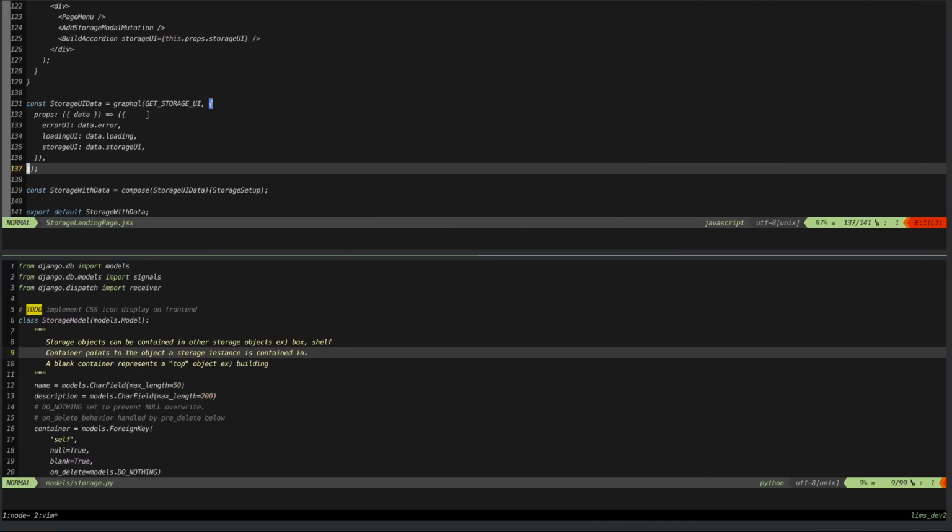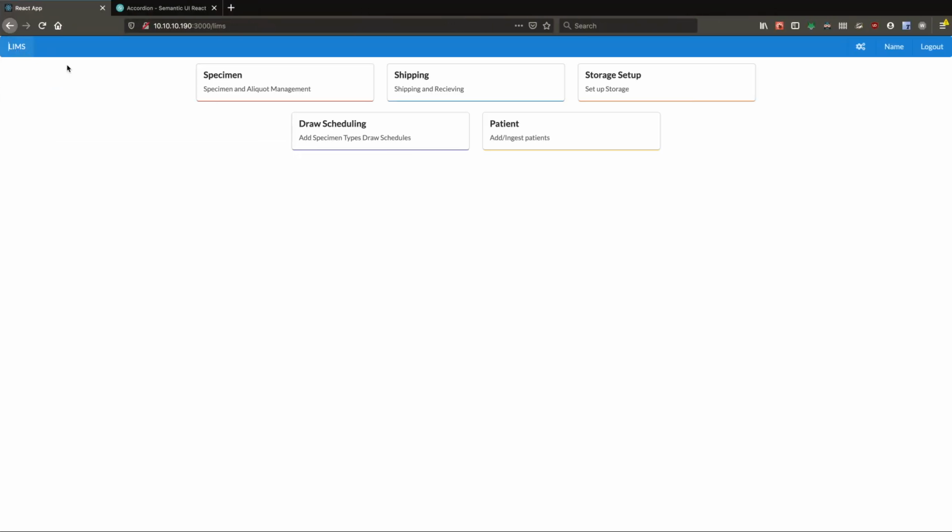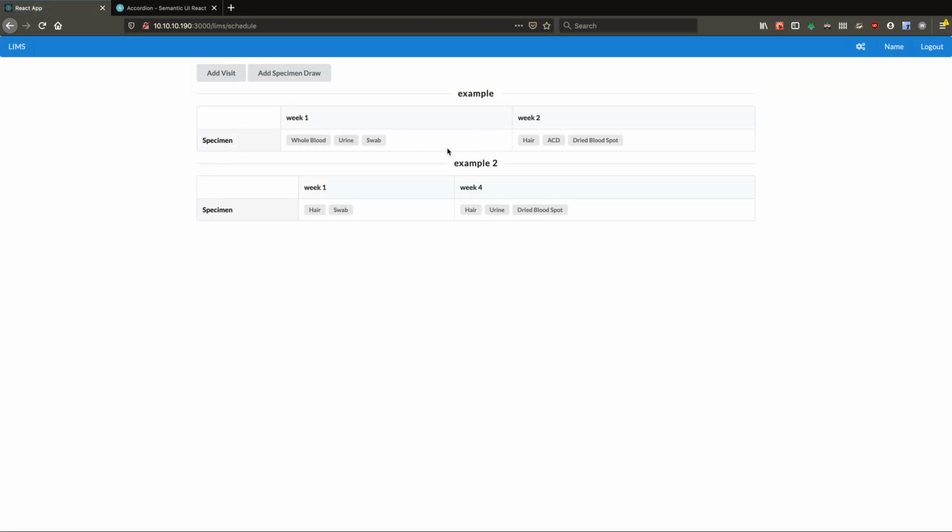So that is storage. Next, I think we are going to take a look at the draw schedule, which is pretty straightforward. Not a lot of it is written out. Most of it's being dumped in from the admin panel, but we'll cover it anyway.